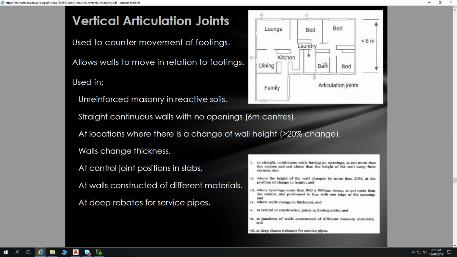At locations where there's a change in wall height, you have to have an articulation joint. So you've got a wall height that's high and then some roof or something, and then a wall height which is low. You have to have an articulation joint there, because if you don't have a joint there, that's where it's going to crack. Or a change in wall thickness. When you get a change in wall thickness, that's also a weak point, so you have an articulation joint there.